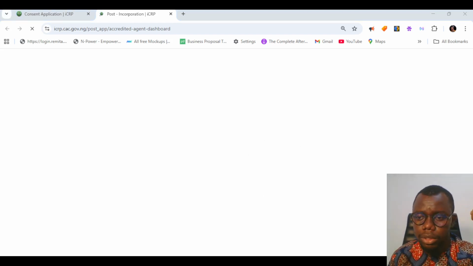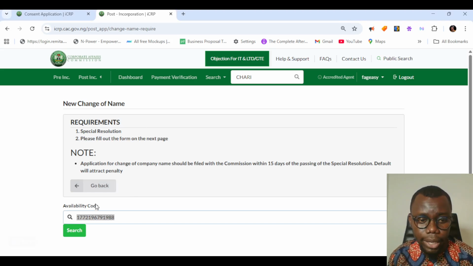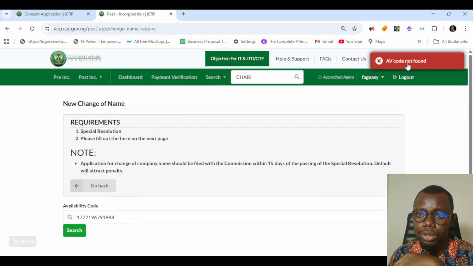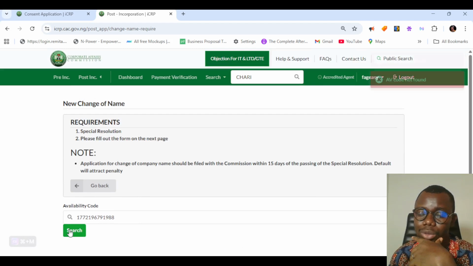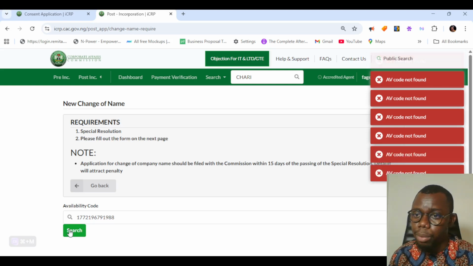So let me see. So you can see that while we were trying to carry out the change of name, so this is where you get the change of name option. After selecting the name, you put in the availability code here, right? You click on search, it keeps bringing up an error. You see availability code not found. No matter how many times you click on it or you try to do it, it keeps bringing up availability code not found continuously. You can see the error popping up.